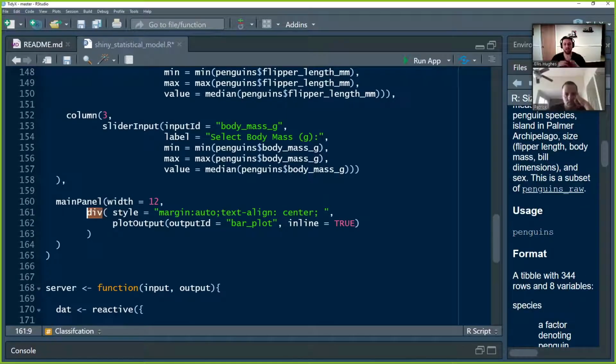So now when we add our plot output, which is the bar plot that we're going to be generating, and we set the output ID bar plot inline equals true, now it's going to be using a span. It's now centered our bar plot in the actual viewer. So now when we go to run our Shiny app, it's going to look very nice, and everything can be centered and square and look kind of professional.